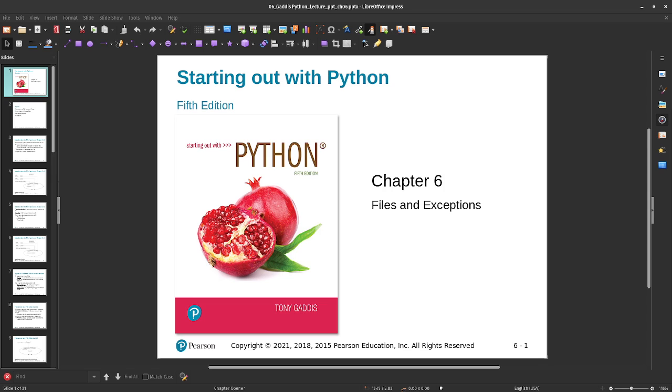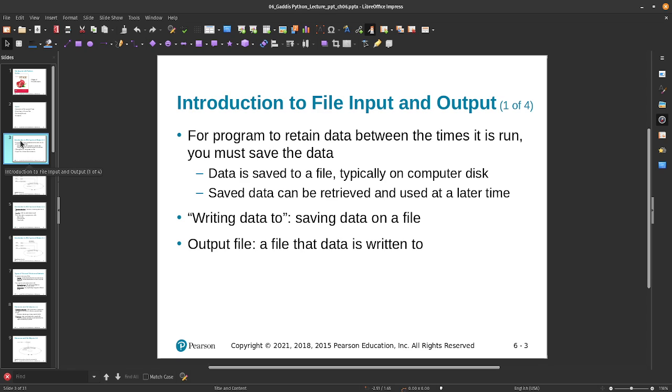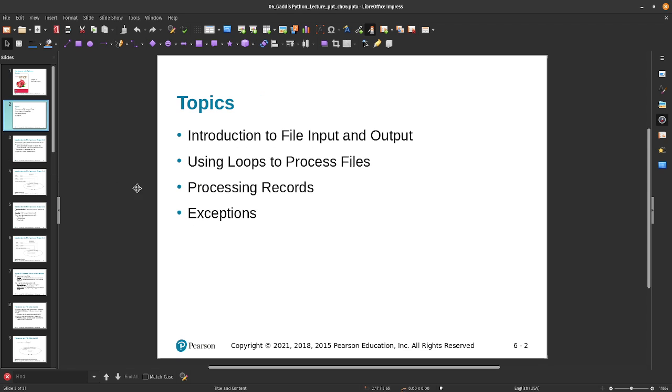Okay, so we're going to be covering files and exceptions. Now, again, it may seem like they're a little bit different from each other. Files basically deals with I/O. Exceptions, though, are a way that you can manage the flow and the operation of your program by catching any errors that may exist. So in this chapter, we're going to be covering file I/O, loops to process files. We're going to be covering processing records as well, and you'll see what that is when we get to that point. And then, of course, we're going to be talking about those exceptions as well.